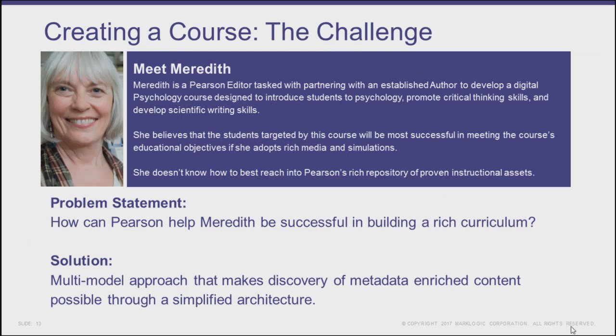So, there are two primary persona groups that we're going to focus on: editorial teams and instructors or learners. I'm going to start with Meredith. Meredith's an editor who wants to discover content. So she has been tasked with partnering with an author to deliver a digital psychology course designed to introduce students to psychology.